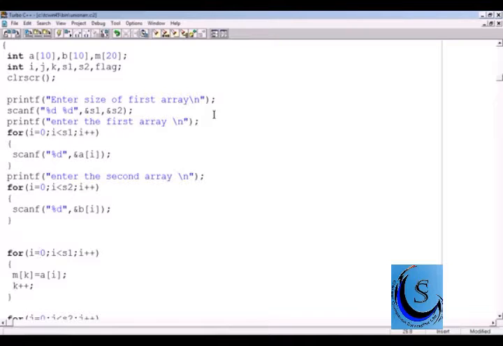Now what will you do here? First, store all the elements from the first array to a resultant array as we discussed. Within the result array there is no fixed size, therefore we take k equal to 0 and then give an increment to k. Okay, now our resultant array is made. All elements from the a array are stored under the m array.